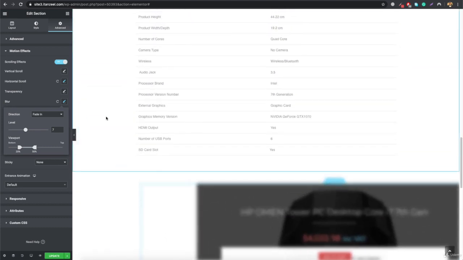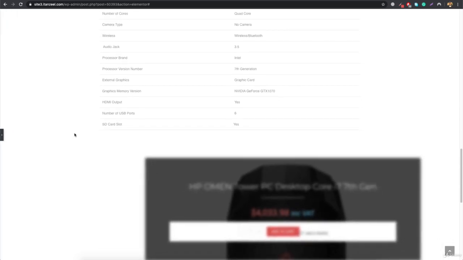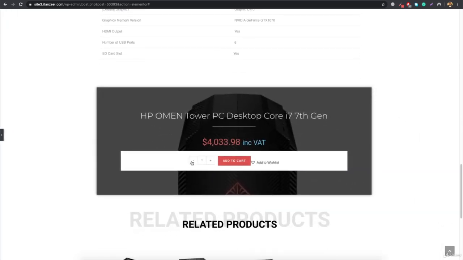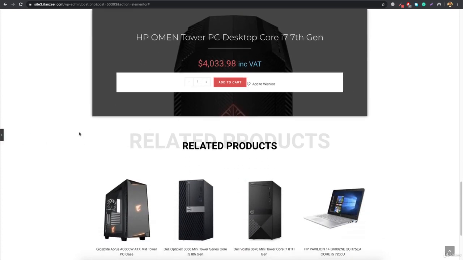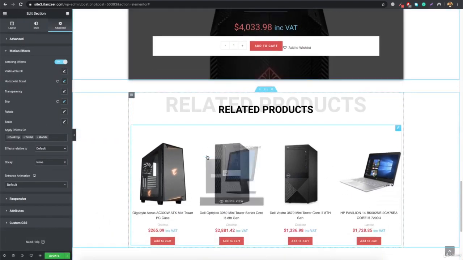So you can see, you go down, you can see it's blur. I'm going to keep it full width, and now I come up here, and now it's fully matched this. So this is actually a great feature that you can add. Same like this, you can add the rotate, but I don't like it, so I'm not going to be adding it. And same goes with the related products as well.